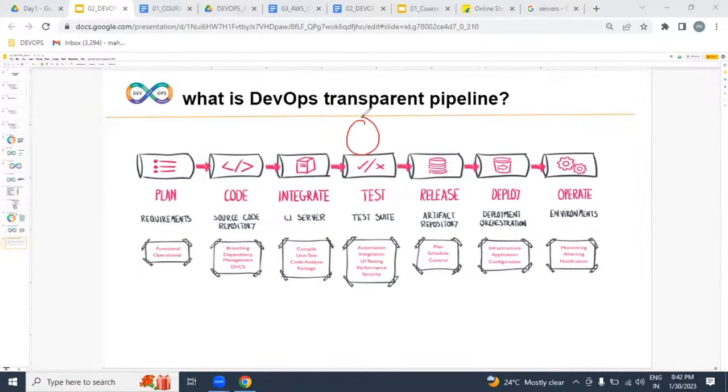Once there are zero errors and zero bugs in this software, what are we calling it? Application. So the testing team gives you the working software as an application. Once the application is ready, can we directly deploy it to the live service? No. Once the application is ready, we can't immediately move it to live.